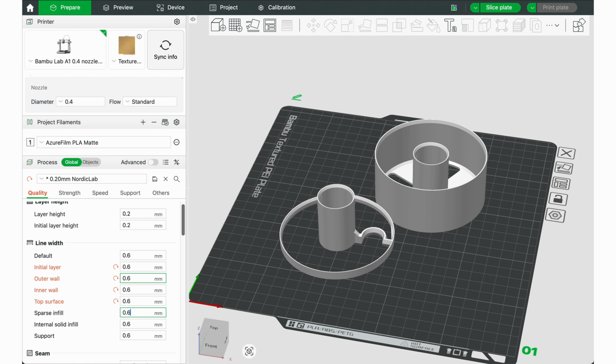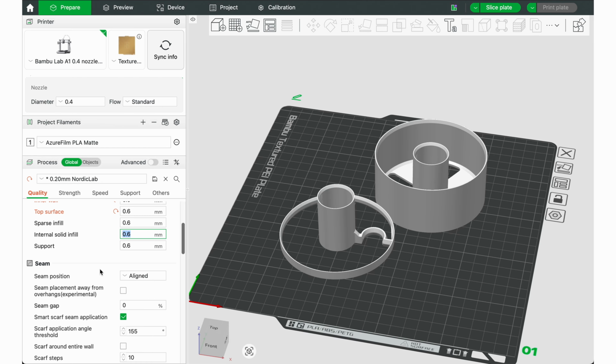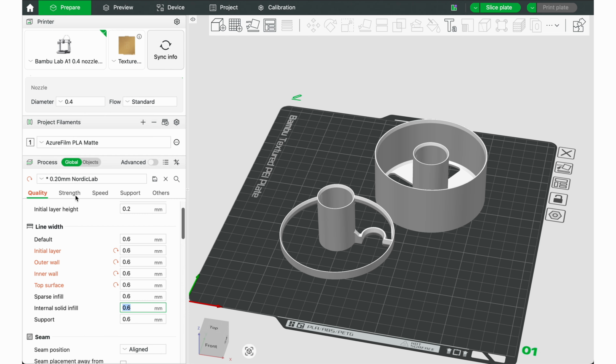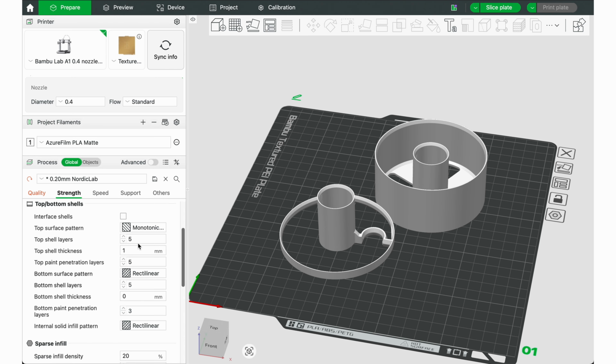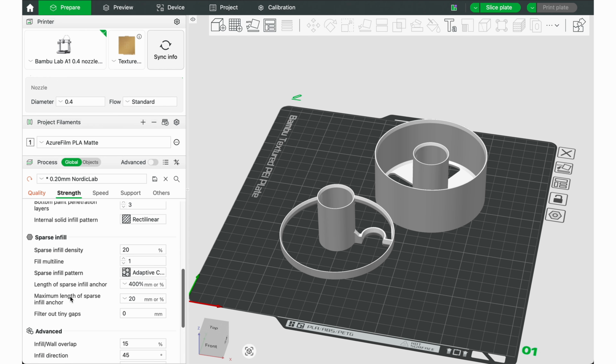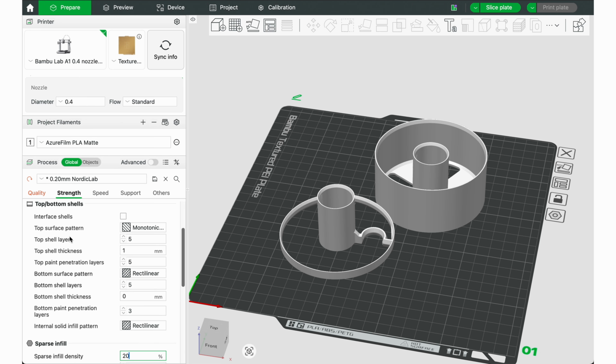It's a little bit rough for detail work, but in our case, as you remember, we designed everything for 0.6 millimeters. I also introduced the strength here, and I will just use the rectilinear base, and also I will put 100% infill, but it's not really necessary for this model if I have the bottom shells and top shells set to 5. So basically everything is a shell.